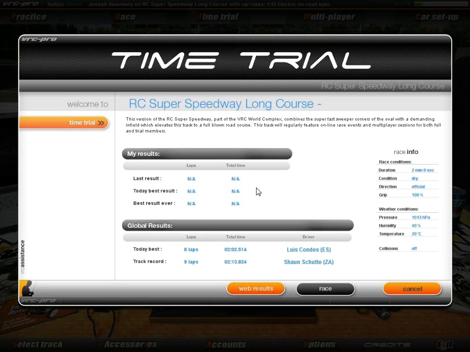Once we've started our first lap, the clock starts, and when the clock ends, it tells you to finish your race, and you finish your lap and then go back to the pits. Once you're in the pits, the VRC Pro system uploads your time to the VRC Pro servers, and it gets compared against the best results of the VRC community from around the world. So that is time trial. Think of it as daily challenges, and you won't go too far wrong.